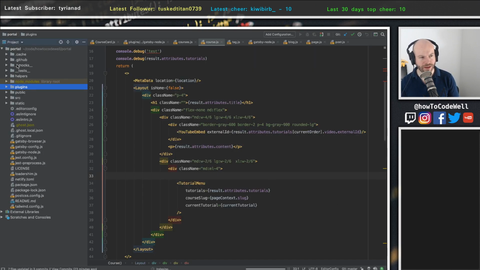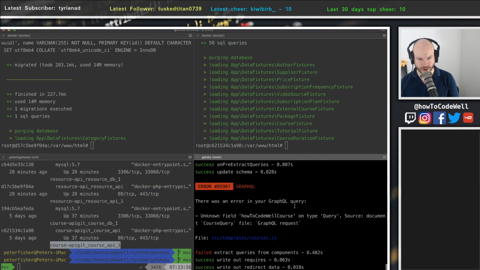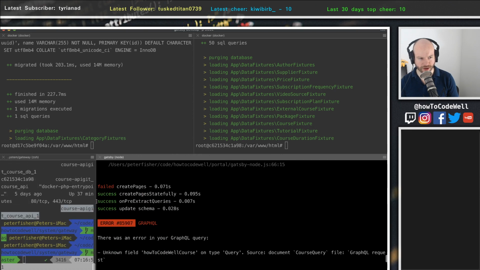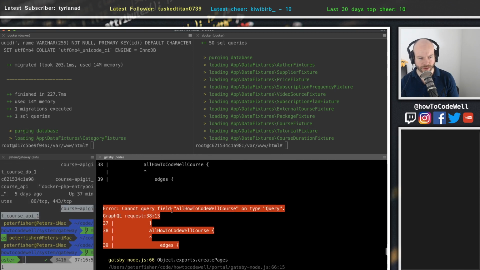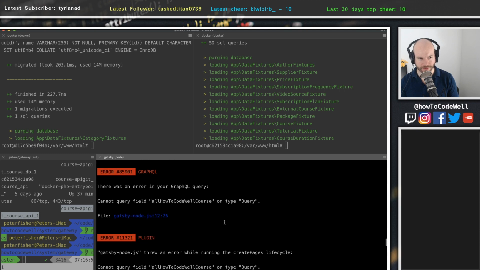So that's now creating a .cache folder here, which is ignored, and also there should be a public folder that's being developed too. So, okay, we do have an error. We're going to have to fix that, unfortunately. Let's bring this over there so I can see it a little bit better. Cannot query field on course on type GraphQL. Oh, that's a shame.